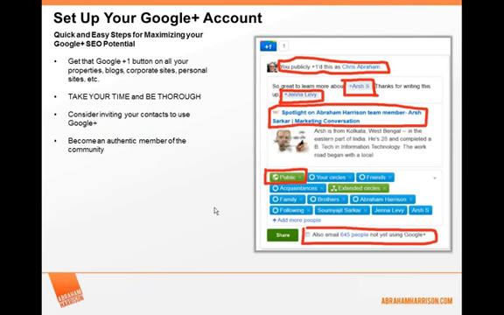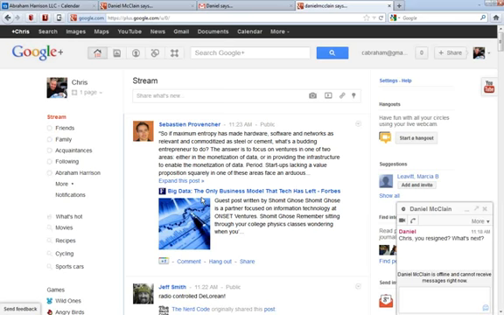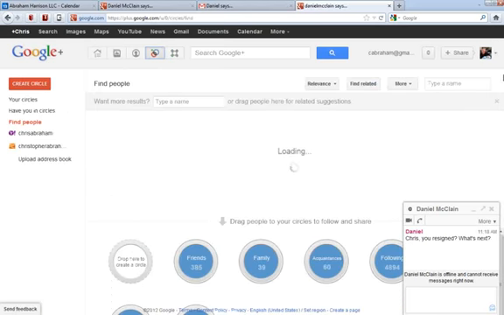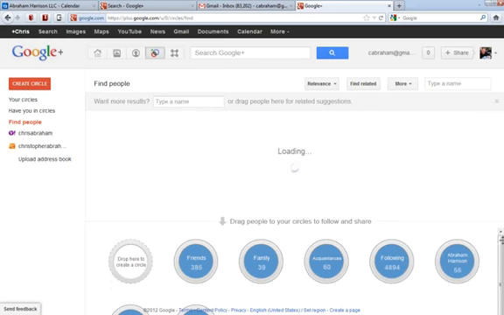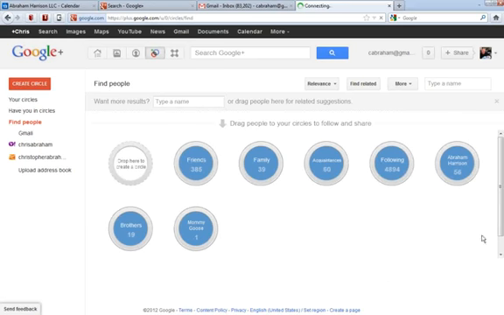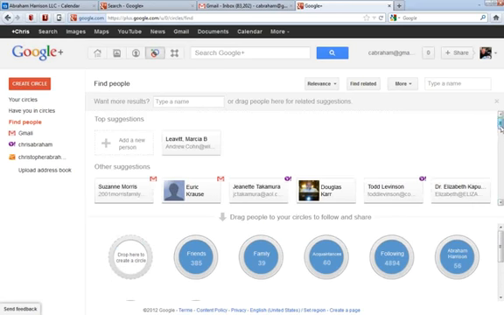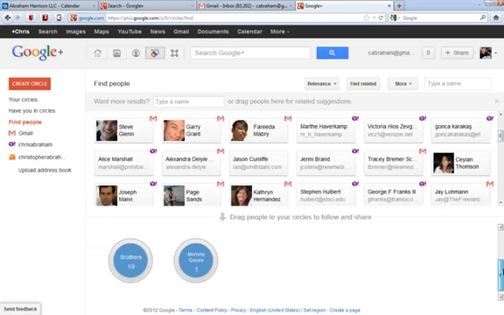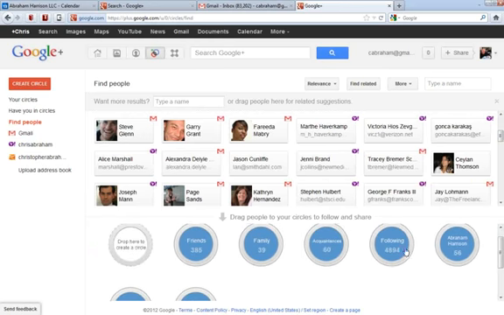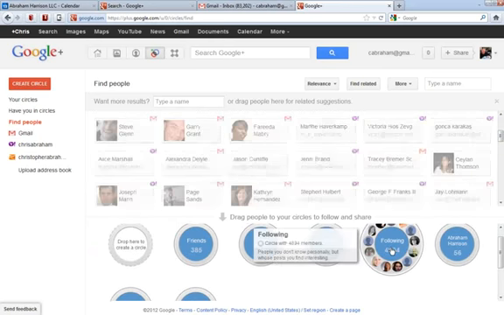Let me just do a couple more things before this is over. Let me show you what it's like to have circles. So here are my circles. I have been relatively lazy. I have been doing everything I have said not to. When I started out, I put everybody into the following thing. That's the reason why I told you not to do it.